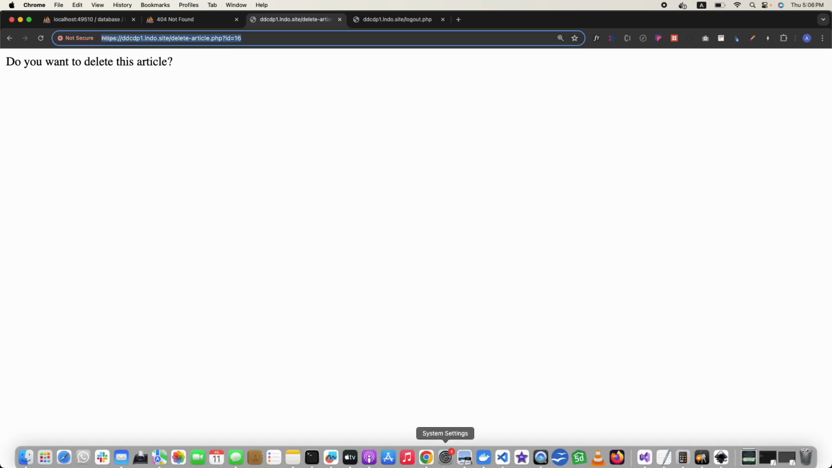So ID is equal to say 16. So here we will be deleting that 16 number article. We should not be doing it in one step, because this is very dangerous. If somebody by accident just clicks on an article delete, it will be deleted. So what you need to do is, you should first confirm it from the user that do you really want to delete this article, and if he says yes, then you will have to do it, okay?